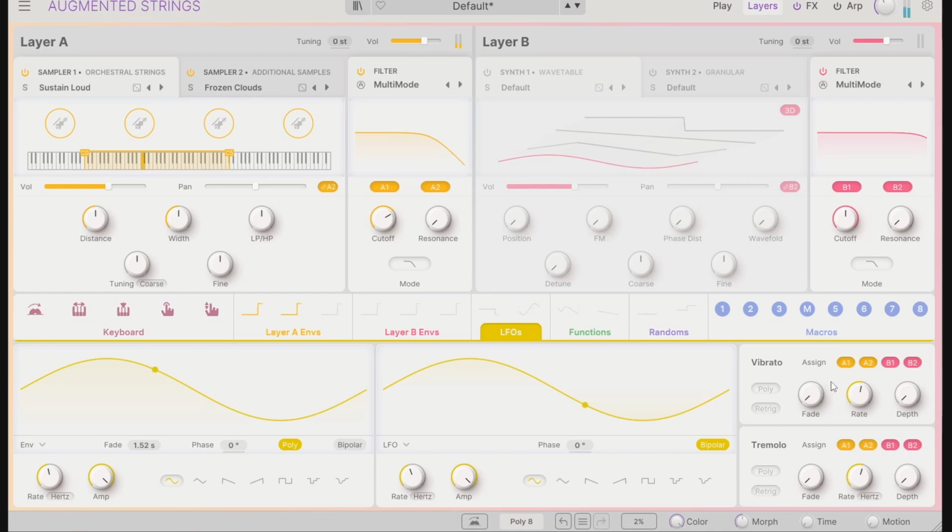On each, you can decide what you want to modulate. For example, I could maybe just modulate the pitch of the A, but not the B. So if I go up in depth, we are modulating the 1 and not the 2. The rate will decide how fast we go. And then you have the fade, which works exactly the same as the other LFO.